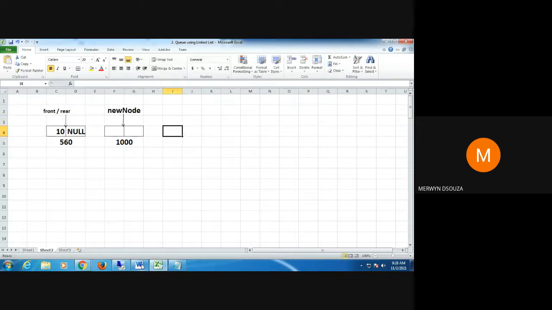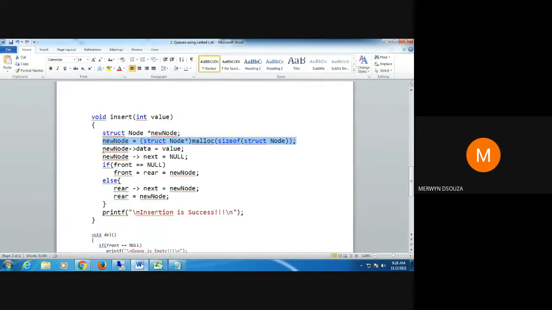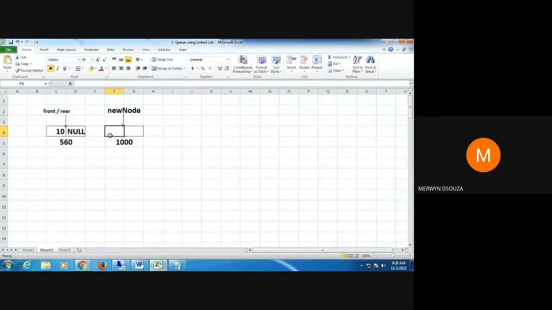Then using these two lines, what will happen? New node data will store the value, so the value is 20. This is my new last node, so this will become null. Now this node having data 10 is going to be my first node, and this node having value 20 is going to be my last node.